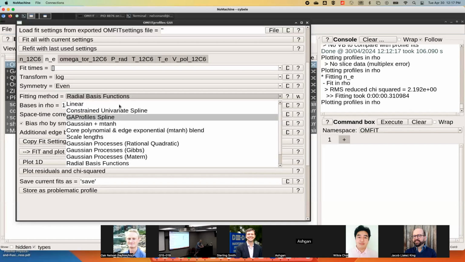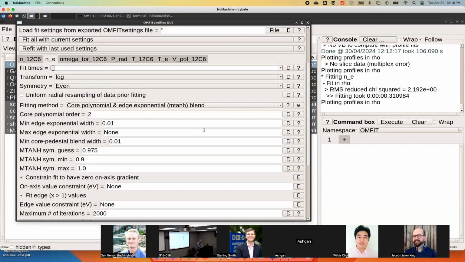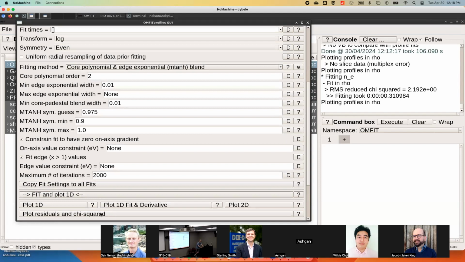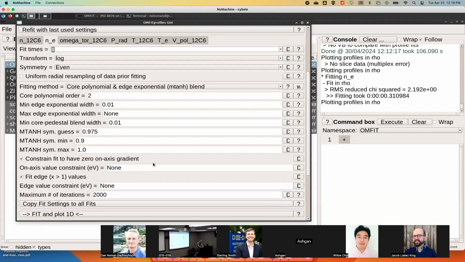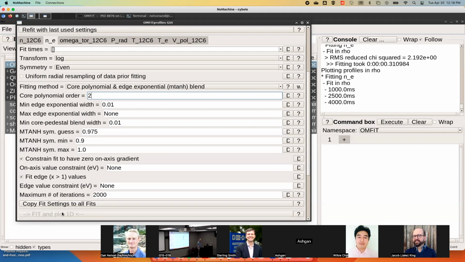A really common one on D3D is core polynomial and edge exponential MTNH blend. So this comes to the standard fits to the H mode pedestal that we know about that use an MTNH fitting. So if I click this, you'll see the GUI changes. I have a lot more different options now. Move my zoom bar around. And so this has a core polynomial, some order in the center. And it also has an edge exponential, so tan H at the edge, and it smooths the two together. And so let's just try these default fittings and see what happens.